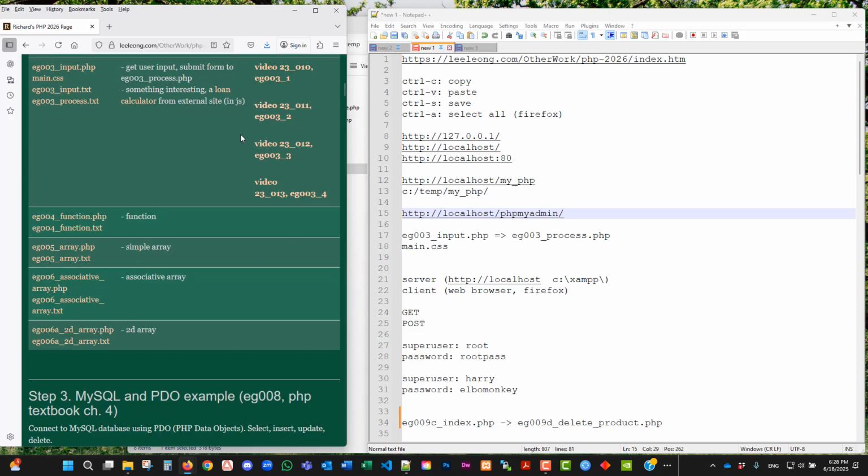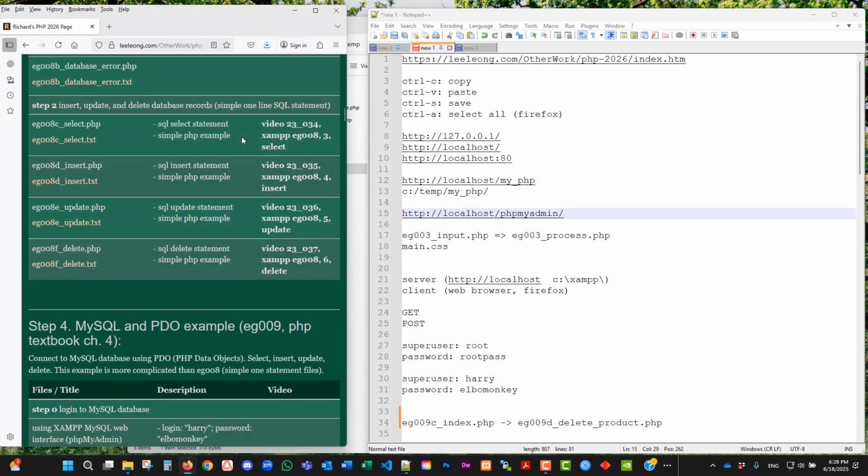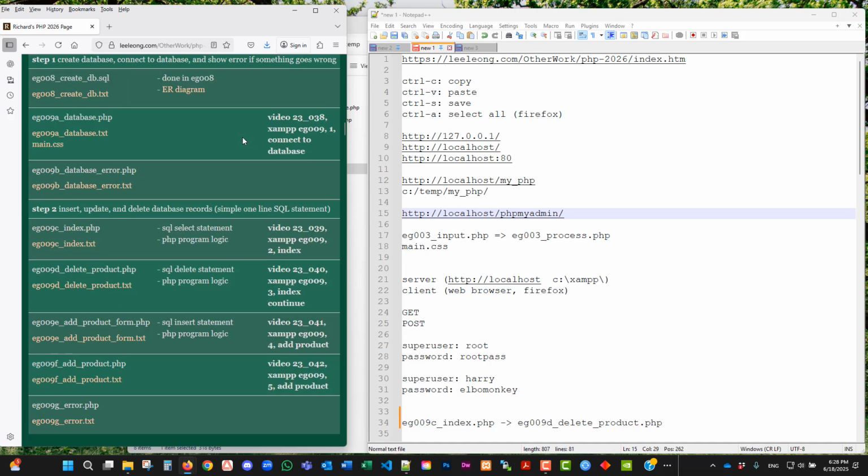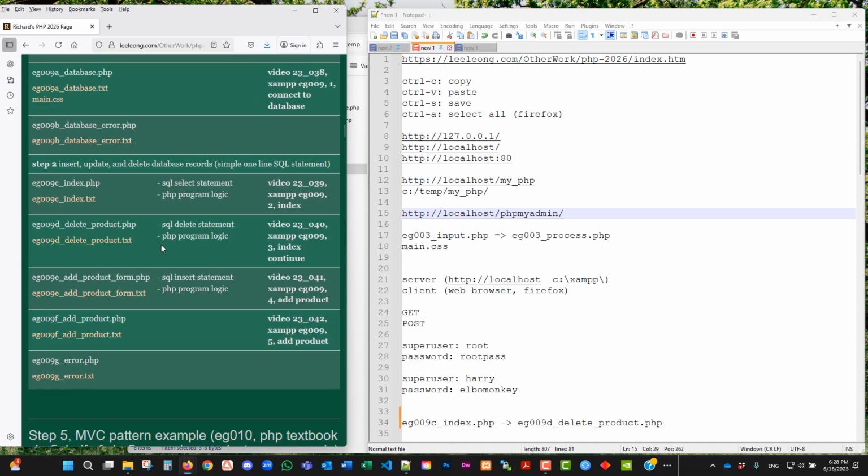And we have been doing step 4, example 9, and we finished most of the index, we finished the delete, and we are going to add products.